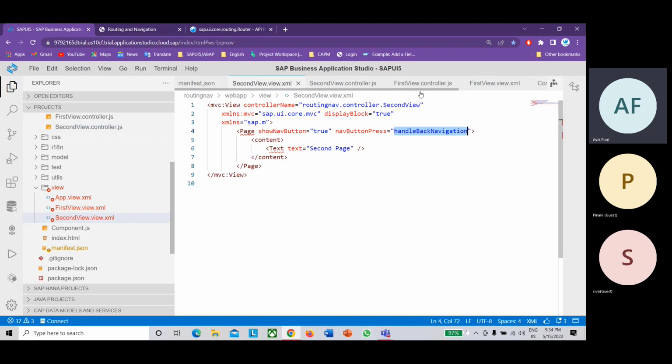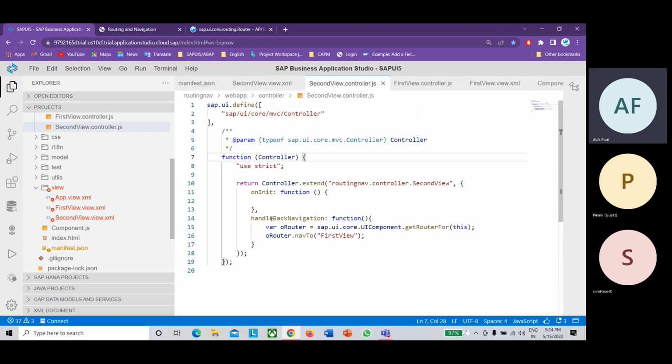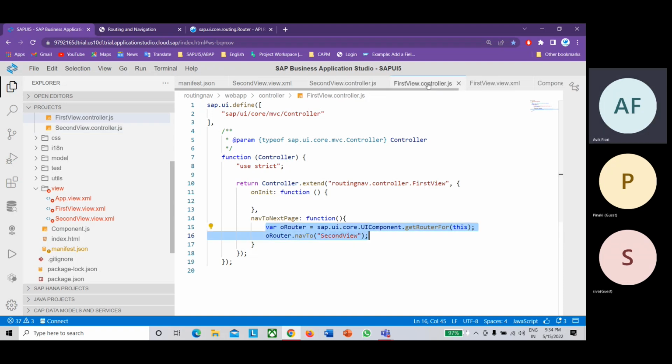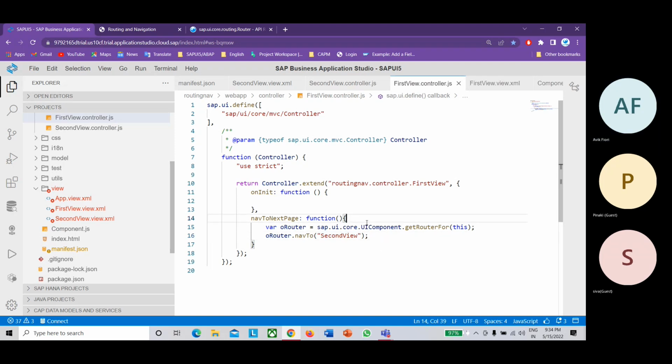If you look at the code, like handle back navigation, we have added the same line of code, right? And if you look at the first view controller, the same line of code we have added. In both cases the code is the same, only the name of the route we are changing. So shall we create a single function for this? Can we create a common function rather than writing the same code again and again?